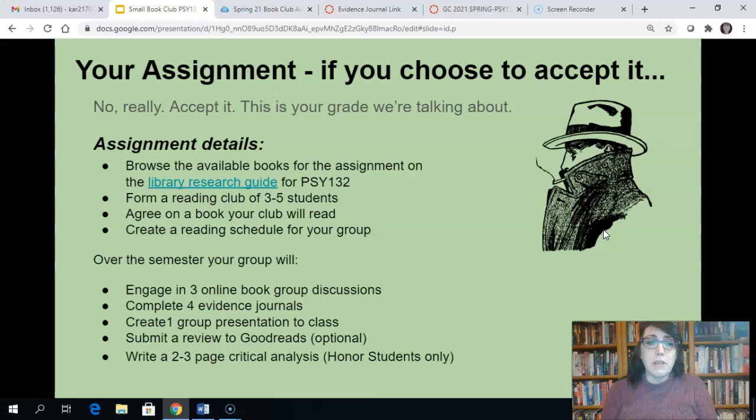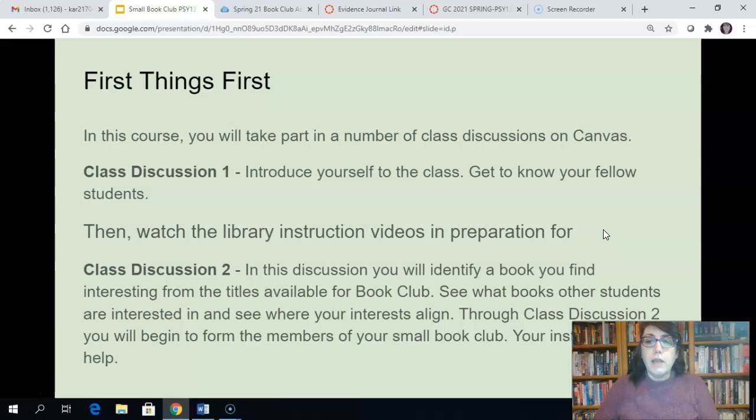For honor students, there is an additional requirement. Each honor student will be writing a 2 to 3 page critical analysis of the book their group has chosen. So how is all of this going to happen?